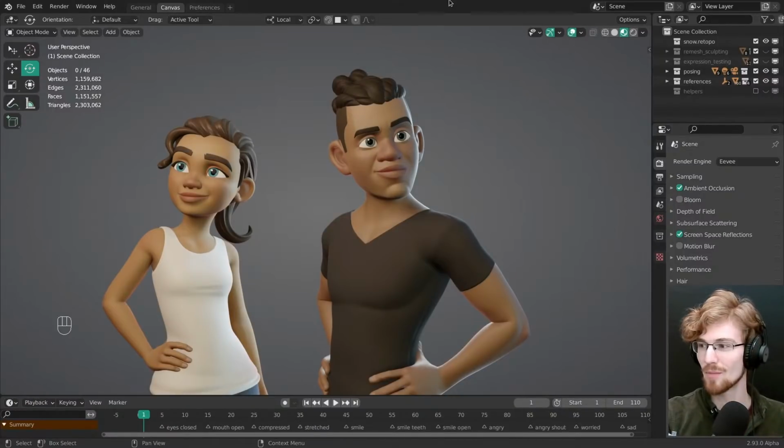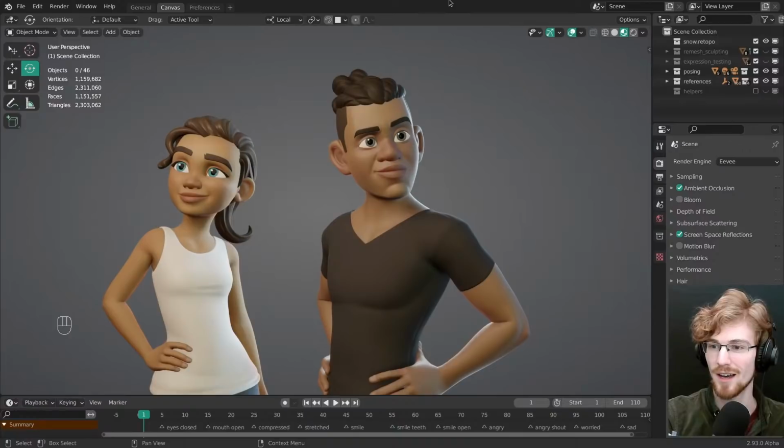So completely new character for this stream, new topic. The last few streams, I was working on Michelle, the sheep, which was more sculpting oriented. And now it's going to be back to retopology.